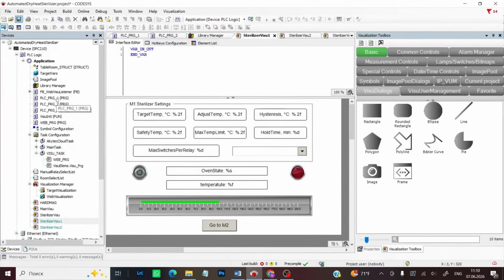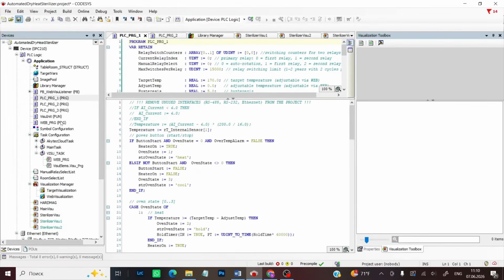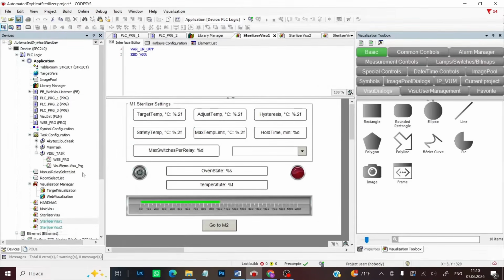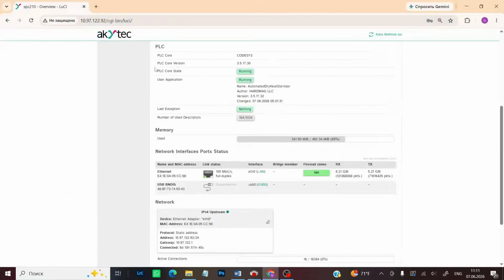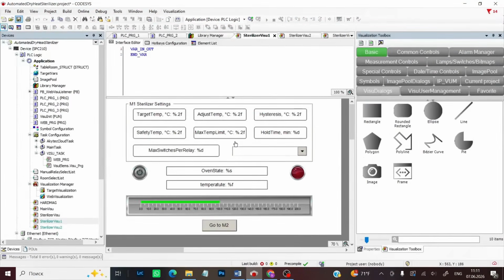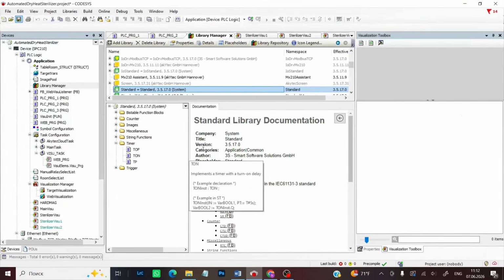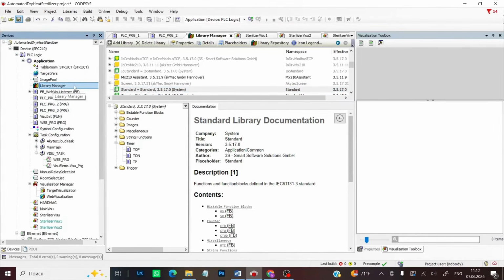In the previous video, to support managing 2 sterilizer models, we duplicated both the source code of the control algorithm and the user interface visualization files. Duplicating the source code of the control algorithm is still somewhat acceptable, since it doesn't really consume much of the limited memory on the SPC210, even if I create 100 instances, but it does make future maintenance more difficult. And we'll solve this problem, but a bit later, by creating our own library, similar to the standard libraries you can see in the Library Manager.